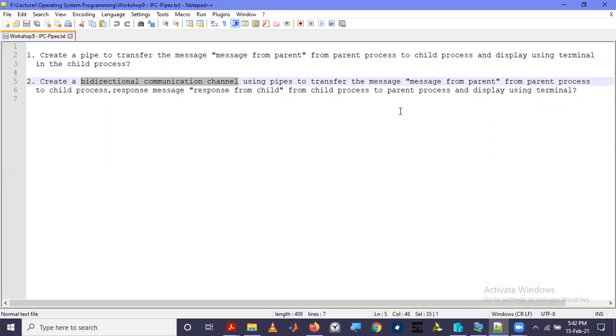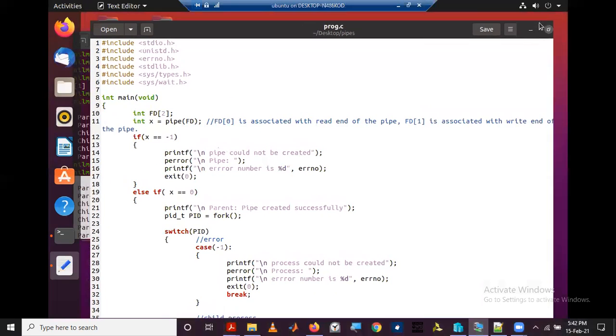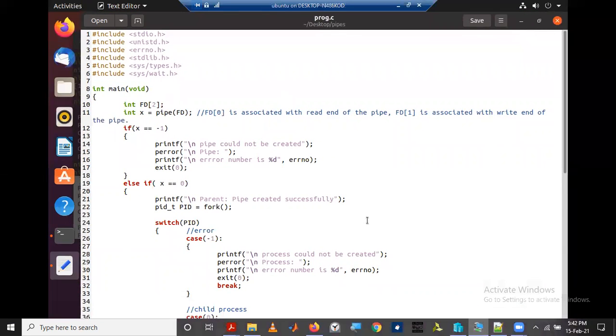So additionally we are asked to get the response from the child. But we cannot use the pipe to create a bidirectional. Inside, the pipe will not be bidirectional, but using the file descriptors associated with the pipe, we can establish bidirectional communication. So we will just change this logic of the program and obtain that second program.